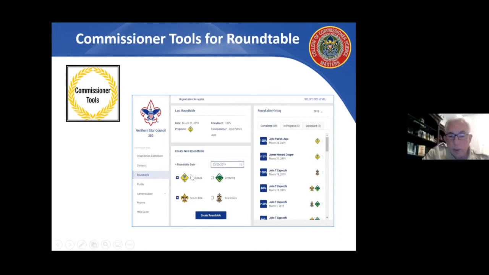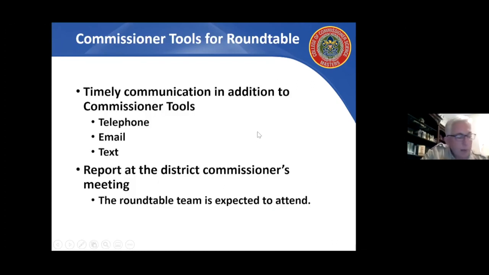And this is where you can go to create a new roundtable. I don't want to leave the breakout room yet. So this is where you can go to create the new roundtable, and it's very useful information. I wish we had more time to go through all this. So I'm going to just try to round things up here.